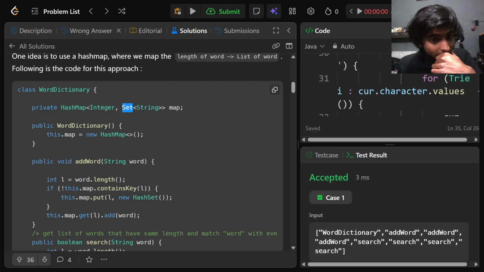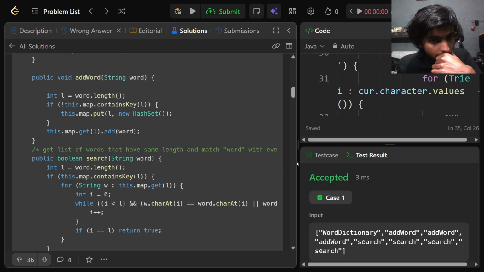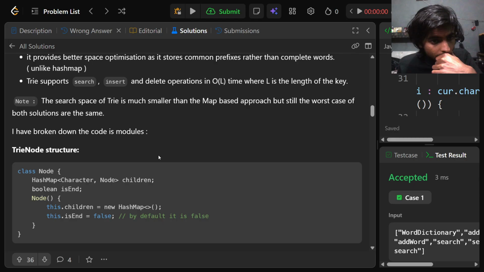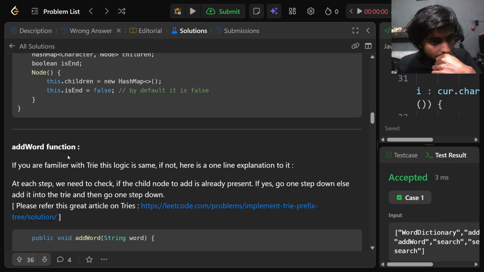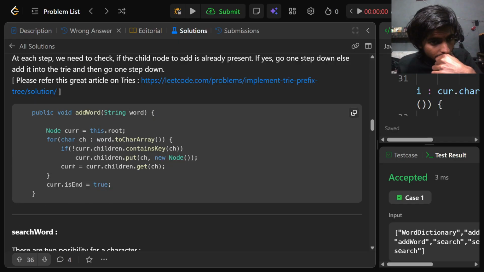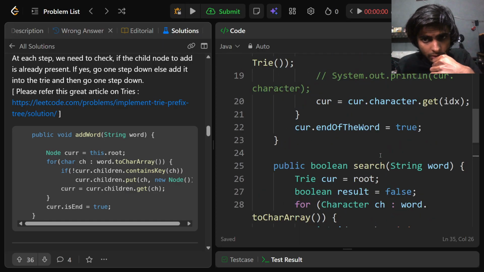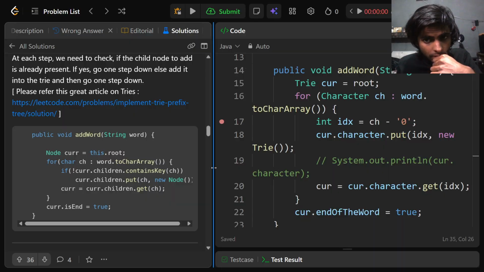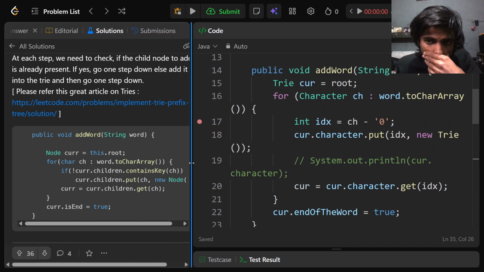Set of strings. Okay. Get list of words that have same. I'm messing up in addWord because if the word already exists, the put is new tree. Alright, I think I'm manipulating this value.